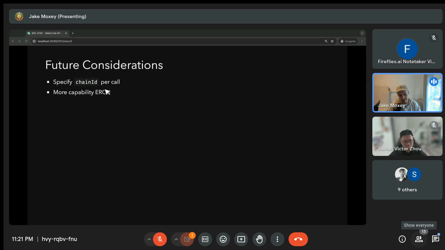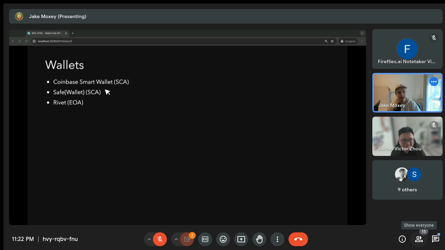We have ERC 7677, which is the paymaster ERC, and 7715, which is the permissions ERC. So I would expect a couple more of them. Wallets that support 5792 are currently Coinbase Smart Wallet, which is obviously smart contract accounts, Safe Wallet, which is also smart contract accounts, and Rivet, which is like a dev tool. It's not a real wallet, I should say. It's a dev tool for Anvil, and that uses externally owned accounts. But Rivet also supports 5792.